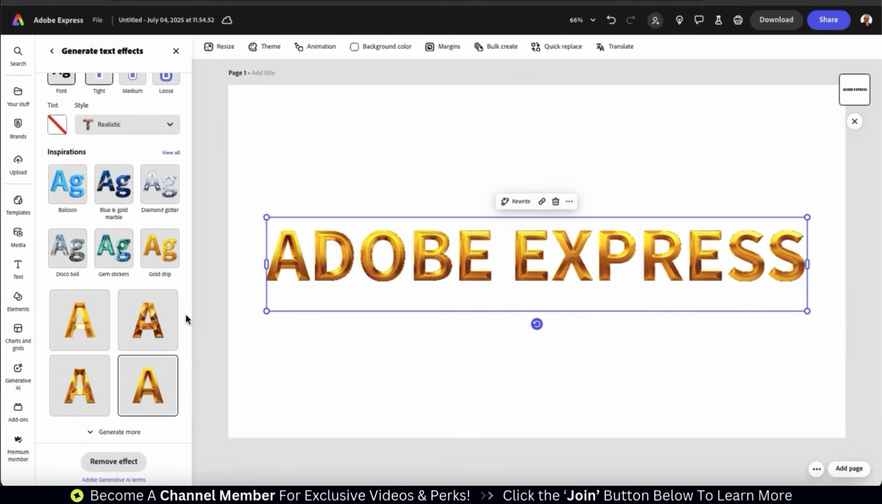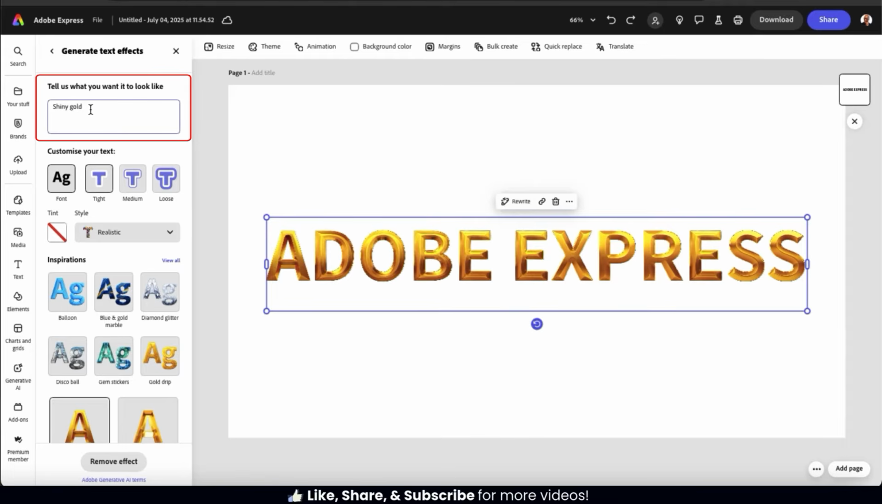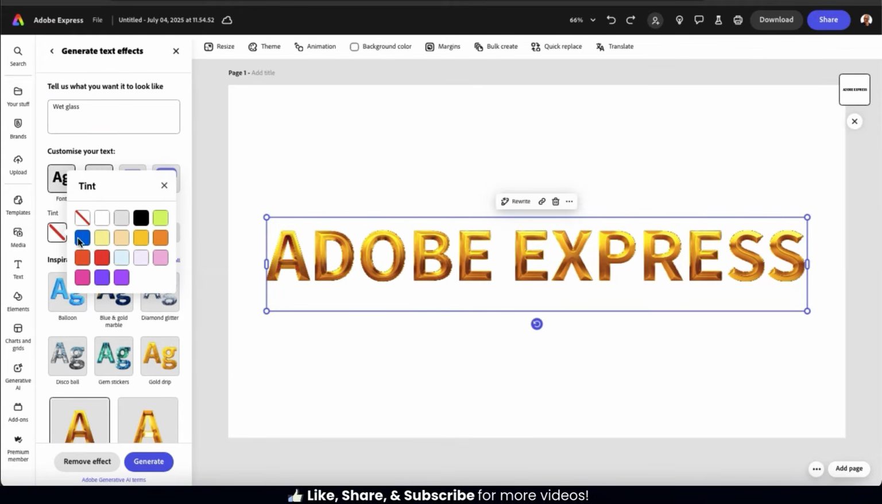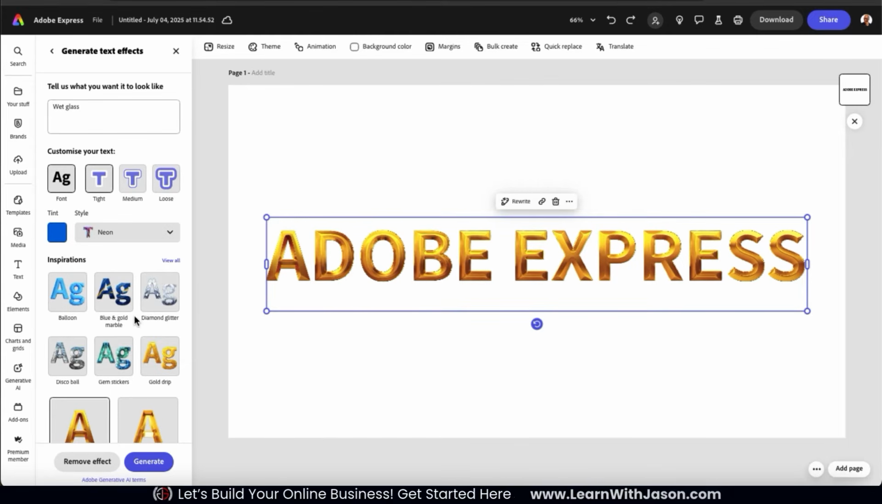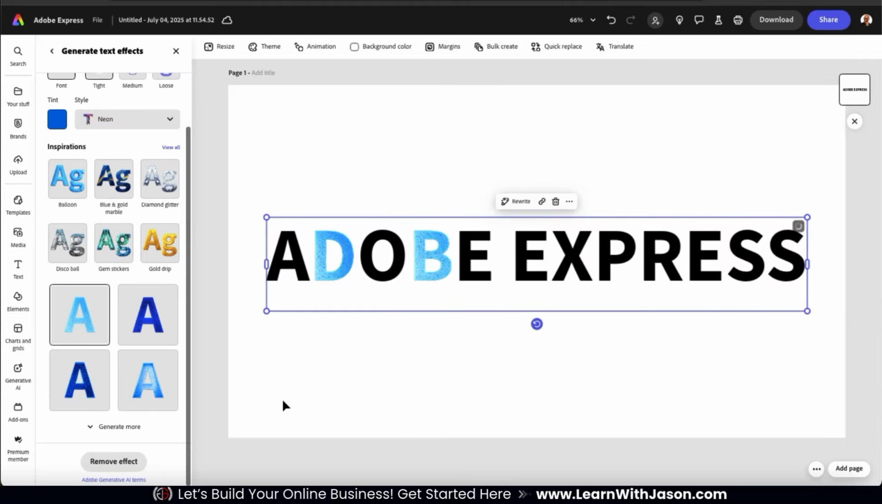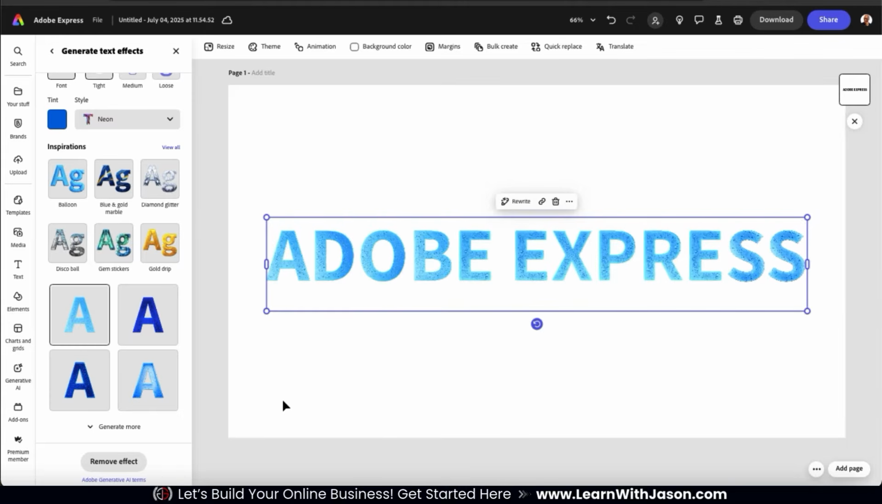I think this looks pretty cool, but let's go back to the prompt field from the menu on the left-hand side and see what else we can do. This time, let's see if we can turn my text into wet glass. Also, I want the tint to be blue, so let's select that here. And for the style, let's try neon just for fun. So once you've entered your text prompt and selected your options, go down to the bottom here and click the Generate button. And let's see what the AI generates for my text this time. And voila! My text has been turned into wet glass.